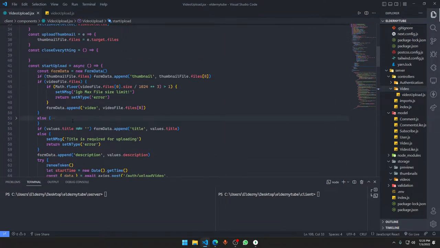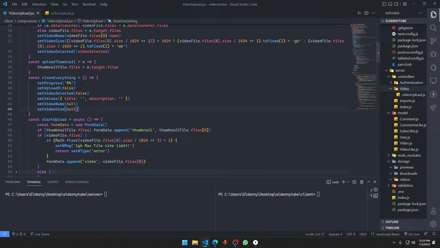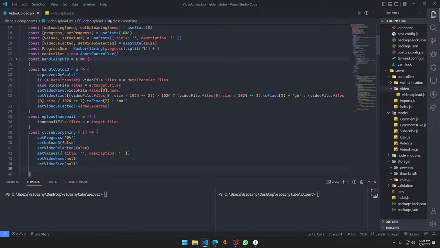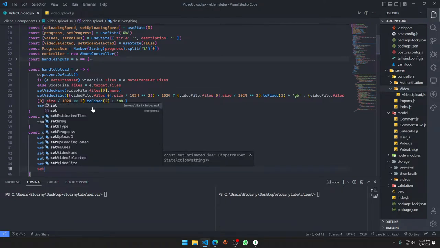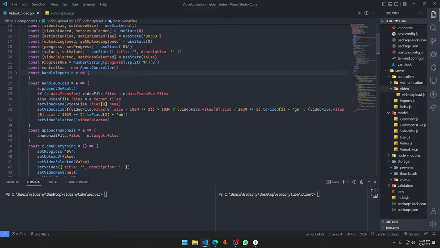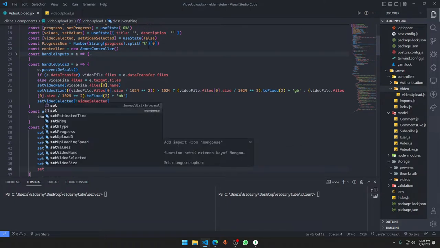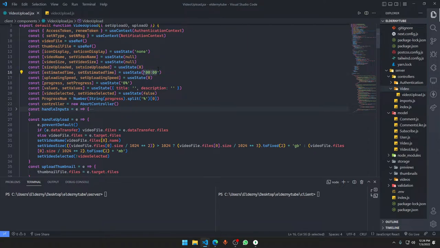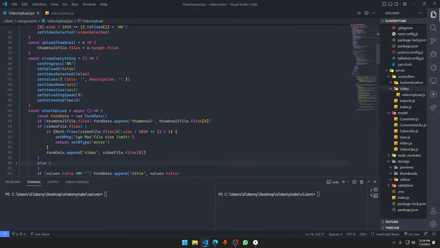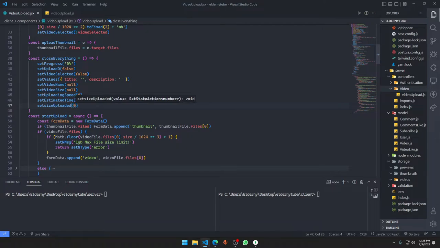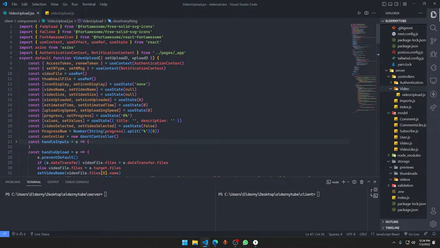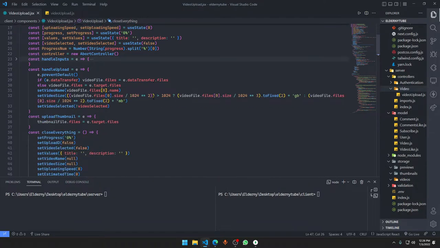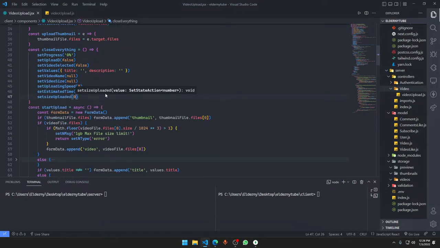Close everything. Set video selected. Set video uploaded. Uploading speed is just going to be 0. Estimated time is just going to be 0. Set size uploaded, size uploaded is going to be 0. And what else is there? And the message to the video size values, progress num, controller. Okay, that's it for the close everything.